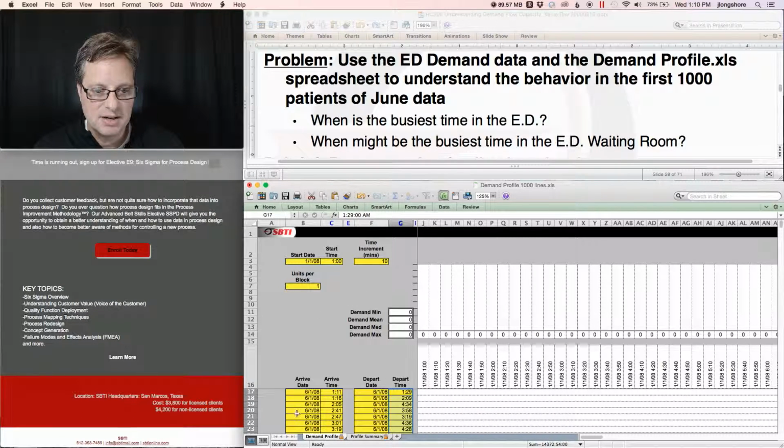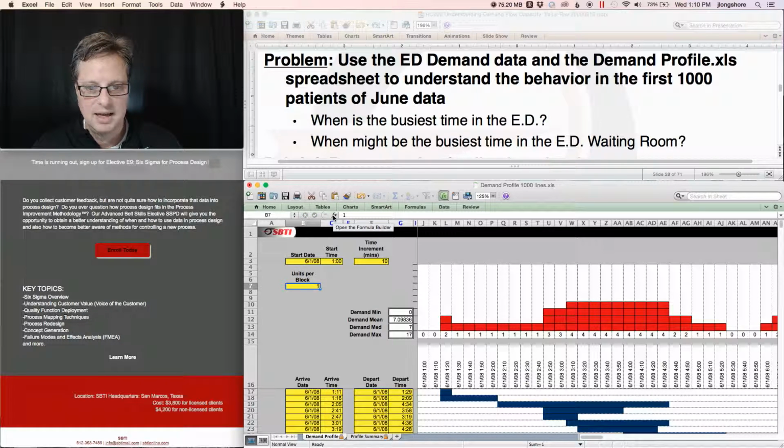I have to change my start date. It looks like this is 6/1, so I'm going to come up here and change this to 6/1 and hit enter. And now I'm starting to get some things over here. So what this does is this shows the stack up of all of the patients that were there at this particular time. And this shows individual patients when they arrived and left. Okay? I'm in 10-minute increments. So what I'm going to do is come down here to Profile Summary.